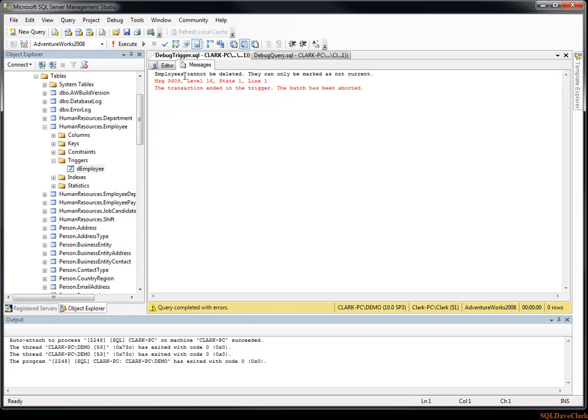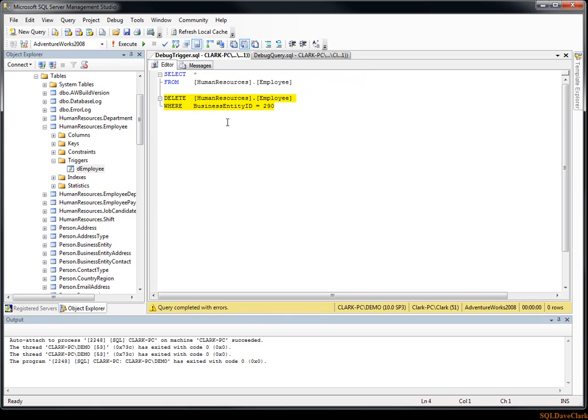You see we get a message: employees cannot be deleted. They can only be marked as not current. The transaction ended in the trigger. The batch has aborted. Now, that's a pretty straightforward message, so we know there's probably a trigger, and we can go find it, look at it, etc. But if we didn't know it, or if the trigger had a lot of complex logic in it and we wanted to see what paths we were taking, we could find out by debugging through that.